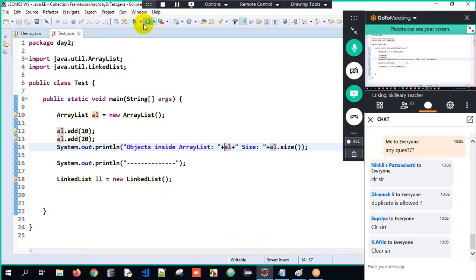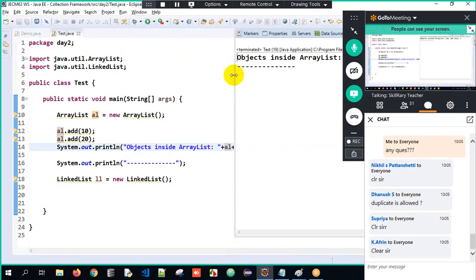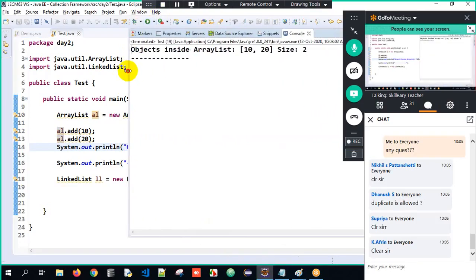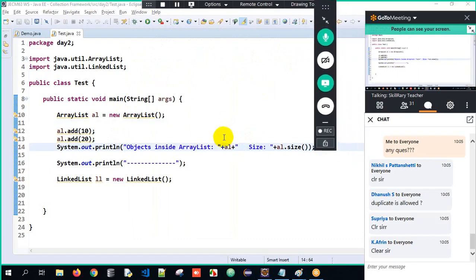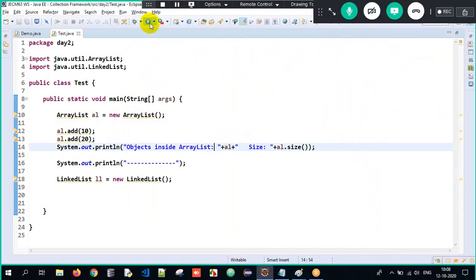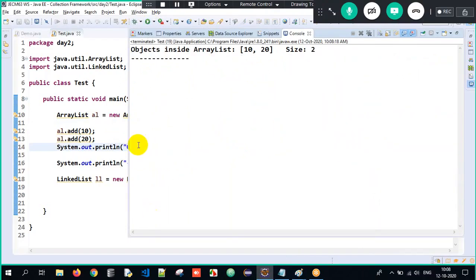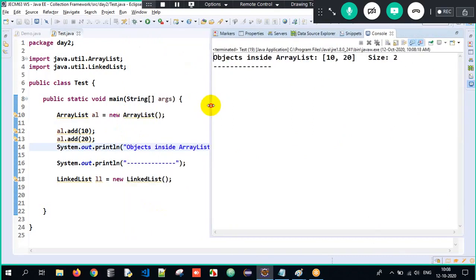Now when I execute it here, beautiful, I'll get objects inside array list 10, 20 and the size is 2. So that way we will get the content here. If you want to give a little bit extra spaces over here, you can give it here. Now it looks comparatively better. When I execute it, what are the objects inside array list? 10, 20 and the size is 2.